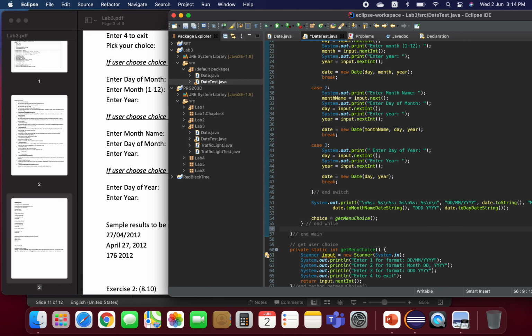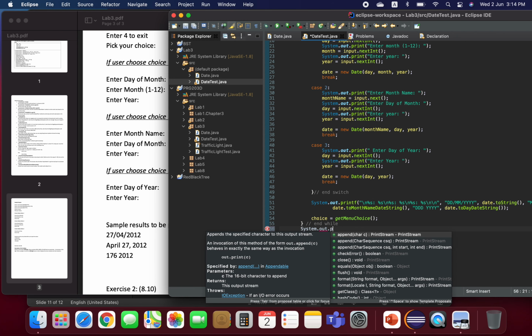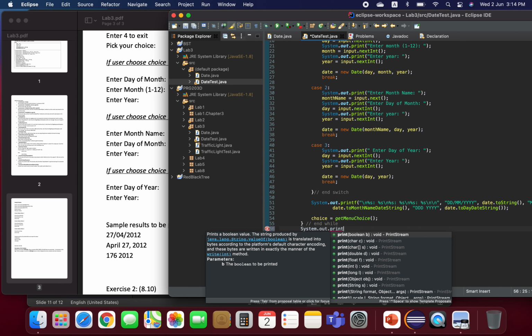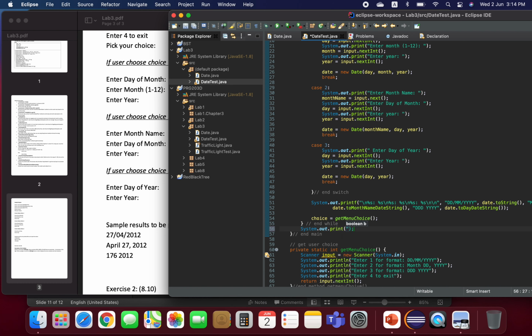you should print System.out.print "program exit". Okay, so you can print it here. Right, let me test on this.